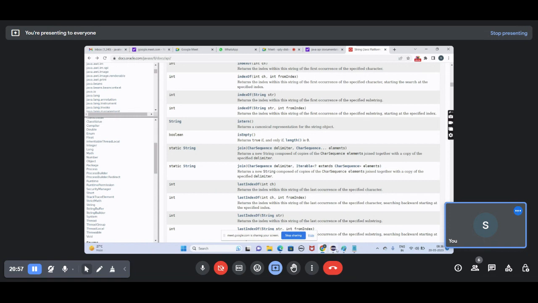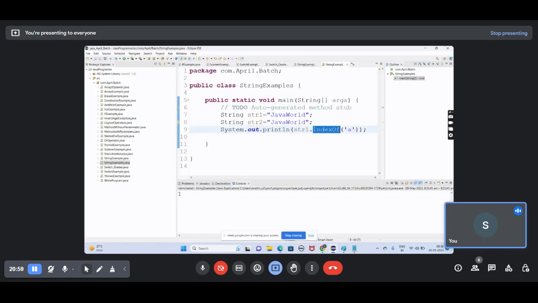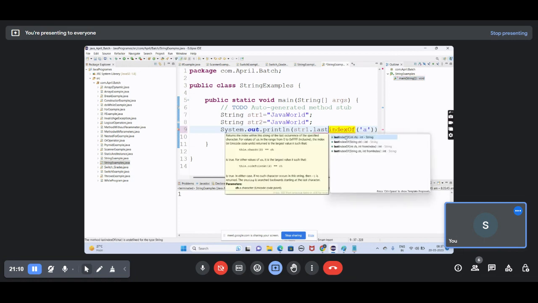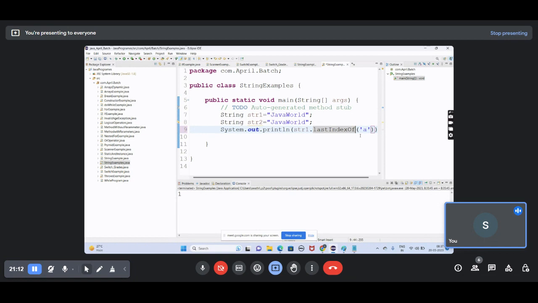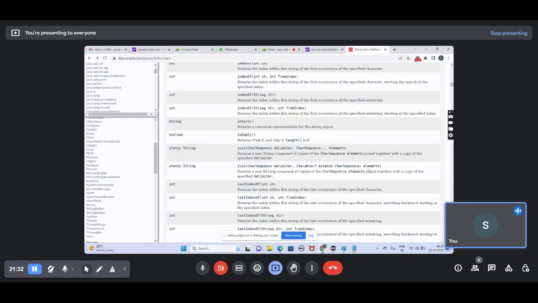See, for example, I want to give lastIndexOf. If I give the character, which value will we get now? 3. Because the last time A came, that position you will get. See, you will get 3. Yes, ma'am. Yeah, like that. So many methods are there. You can play with these methods.